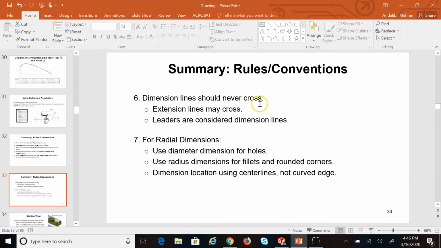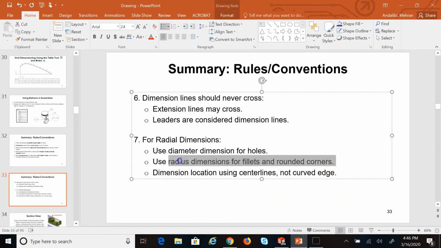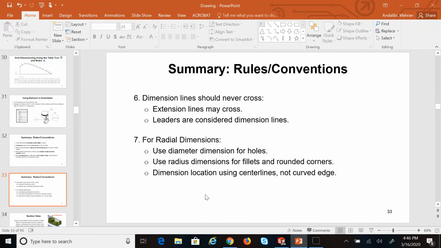Then dimension lines should never cross each other. Extension lines may cross. Extension and dimensions are preferred not to cross. For radial dimensions, if it's the full circle, always show diameter. If it's a fillet or an arc, always show radius. Then the diameter of the cylinders is shown in the view where they are rectangle. The diameter of the holes are shown where they are circle. Okay?